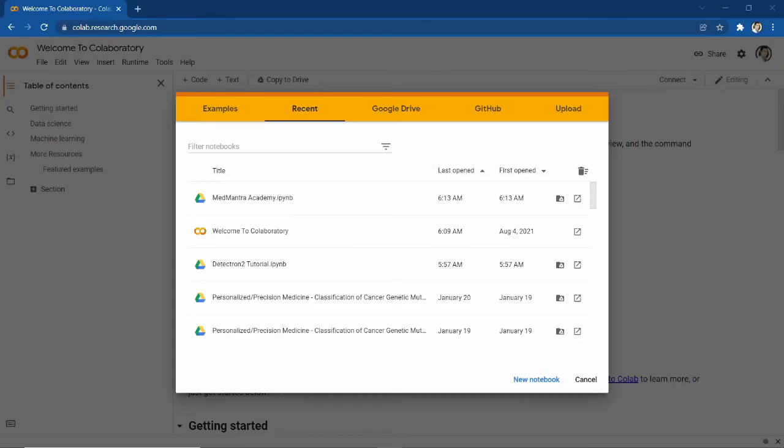A notebook is the main part of Google Colab. Python code is written and executed inside a notebook. You can create a new notebook or open an existing notebook. All of your notebooks are saved to your Google Drive. You can open notebooks present in your Google Drive, your local computer, or even in GitHub.